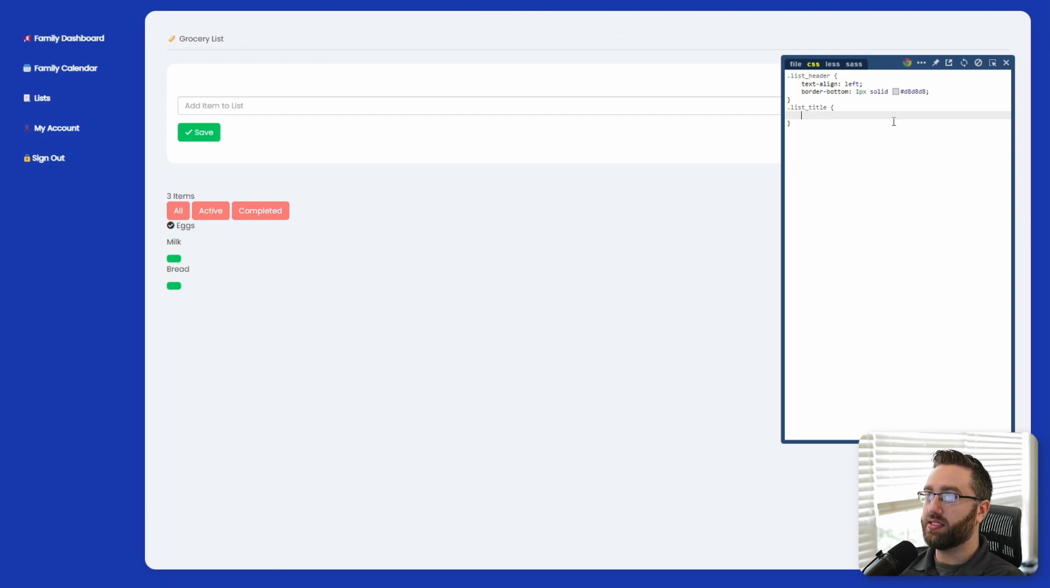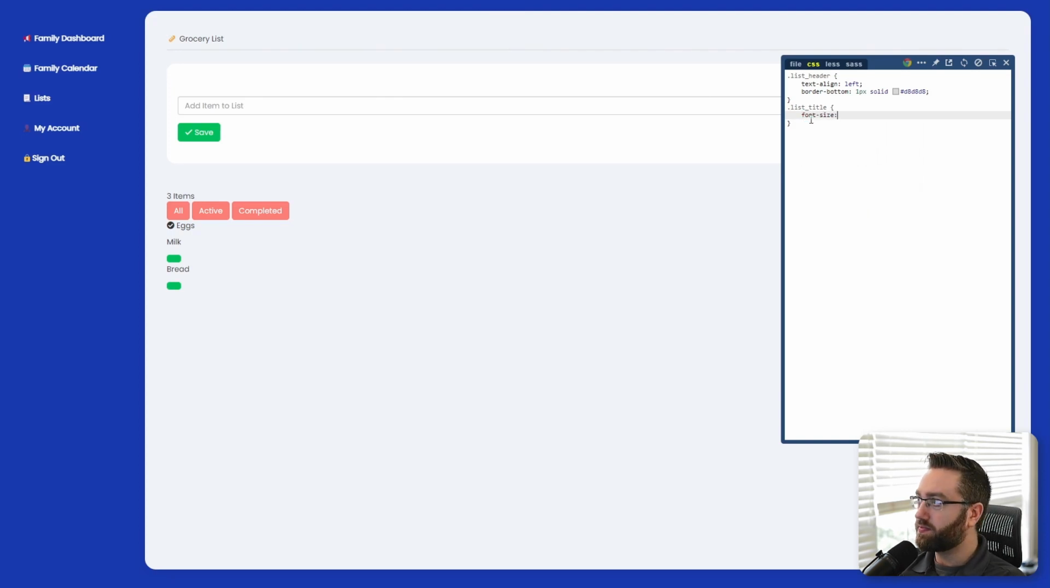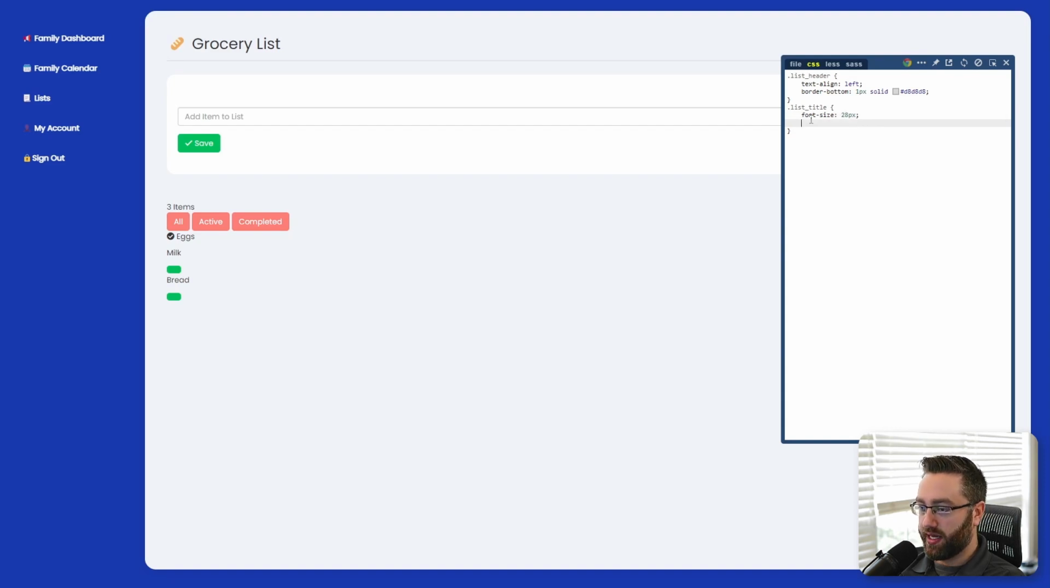Now the list title itself, which is the actual text of grocery list, we're going to start to make that bigger and a little bit bolder. So we'll do font size. Something like 28 pixels seems to work well, so we'll work with that. And then we'll make it bolder, like I said, and do font weight of 900.